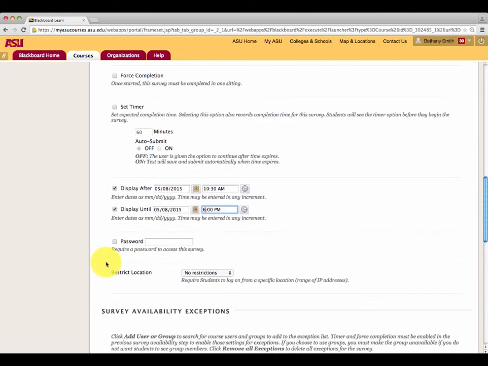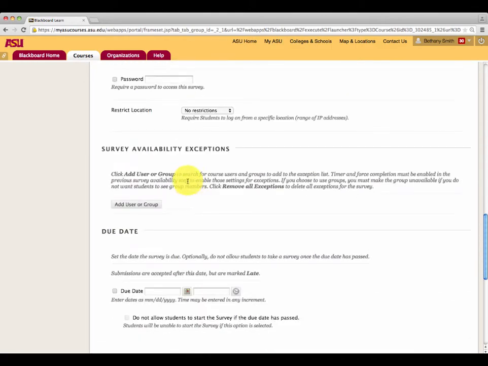The next option is the password option. If I click this button, these students have to input a password. I'm not going to use this. The next option is the restrict location option. This option is useful if you wanted to make the students log on from, say, a specific computer lab, but we do not use this for our purposes. The next option is the survey availability exception options, and that would be if I wanted to exclude a user from taking this survey. However, I do not want to do that because I want all of the students to take this survey, so we are ignoring this option.